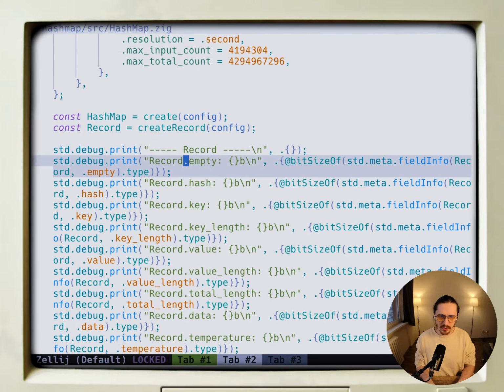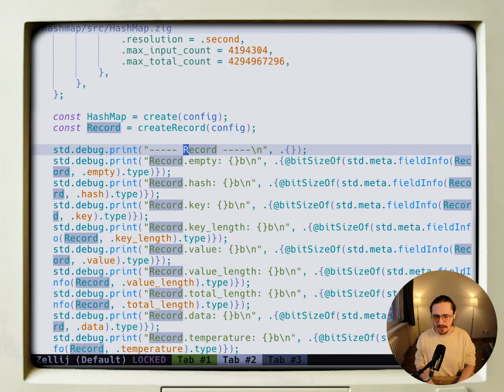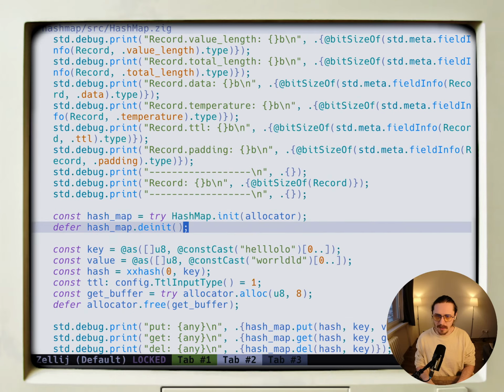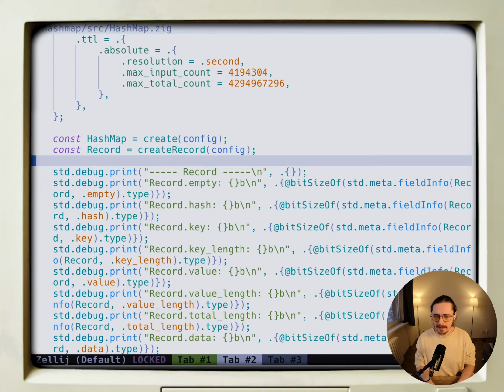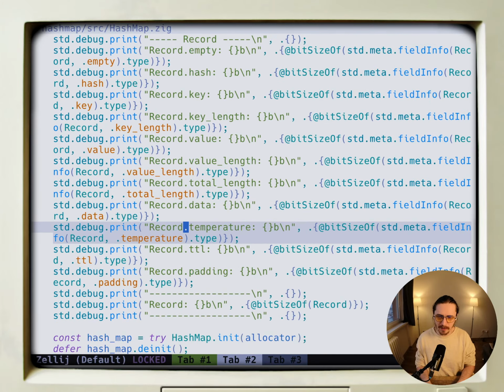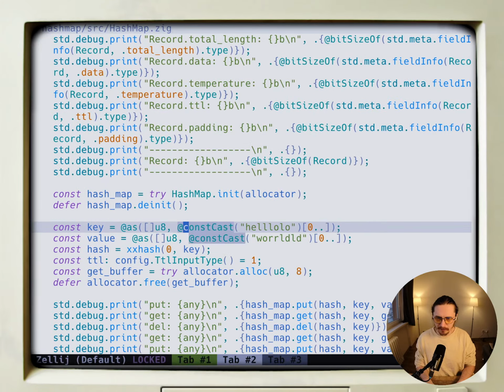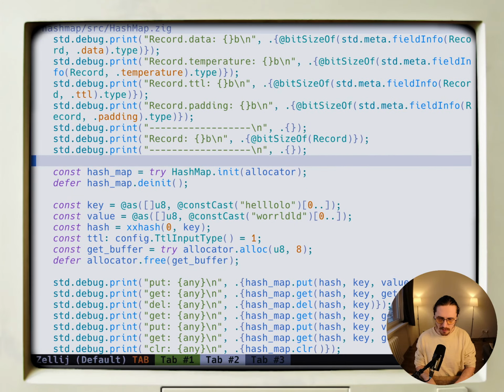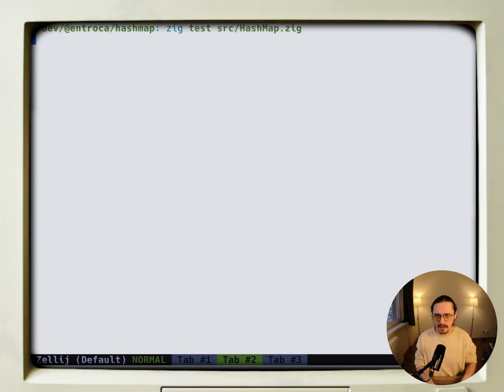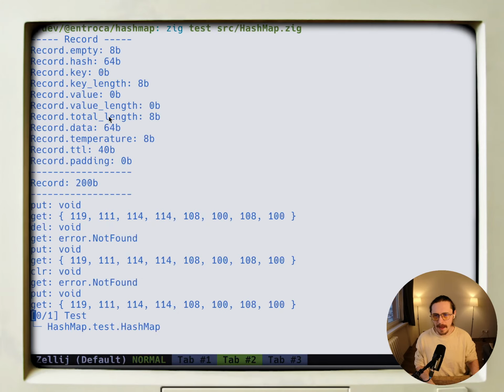I also added all of these prints just to see how big everything is in the record, because I think most of the logic is gonna be here in the record. And maybe today we're gonna be moving a lot of stuff from config into a record, because there are a couple of reasons. I'm gonna talk about them later. Yeah, so basically when we run the test, at the beginning we see, okay, this is record.